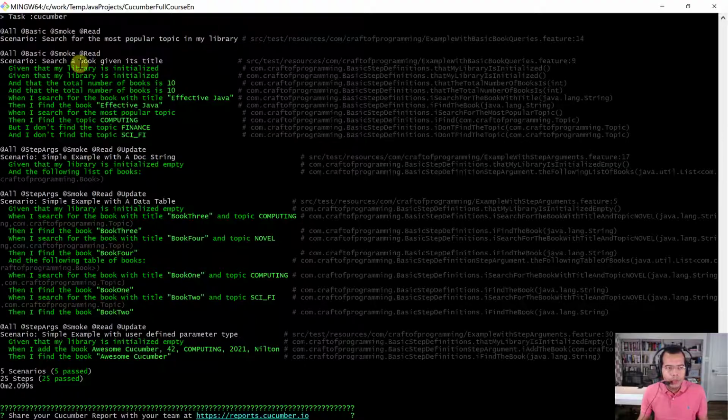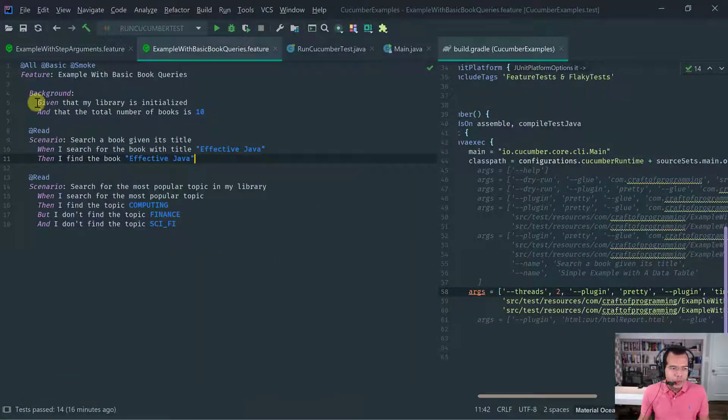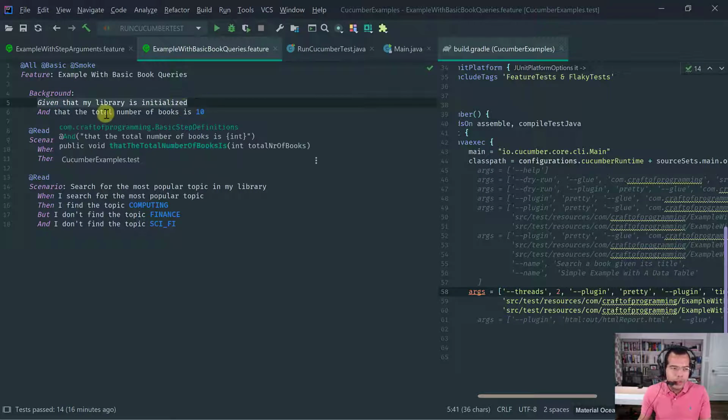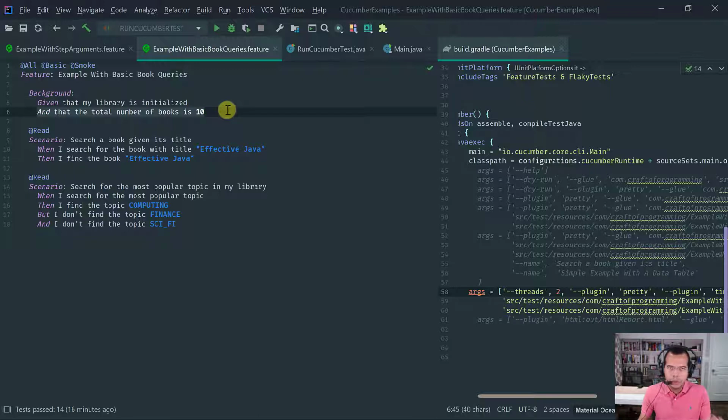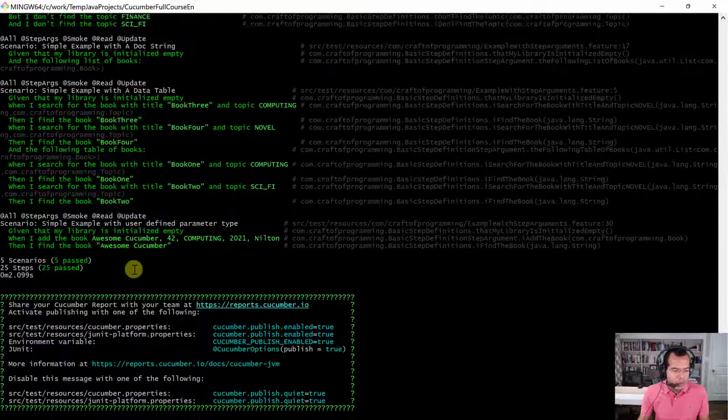Now, if you look at search a book given its title, you will see that this feature file actually has a background section. So basically, one thread got this scenario and is executing it, and in parallel, the other thread is executing the other scenario. That's why you see, given my library is initialized by one thread, and then before this thread executes the next step, thread 2 comes in and executes the first step within the background, and so on. So that's basically what's going on here.